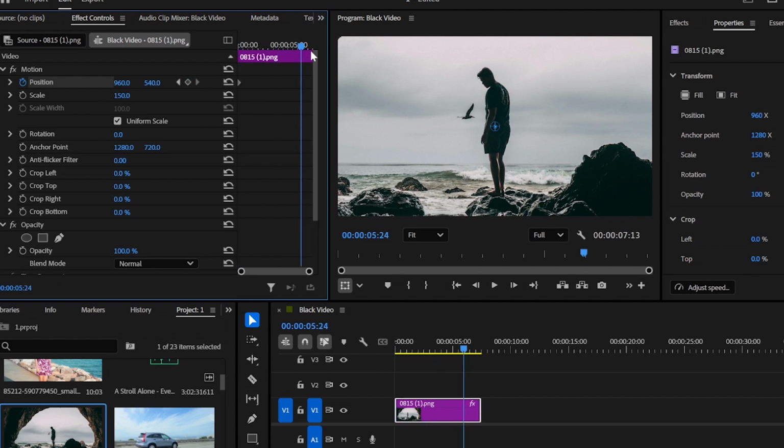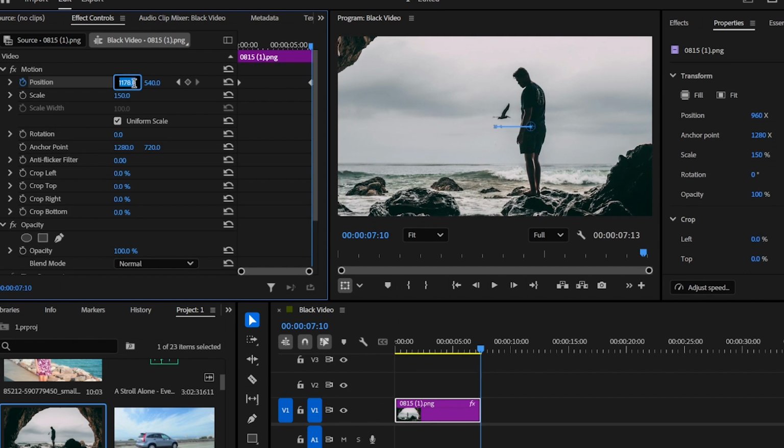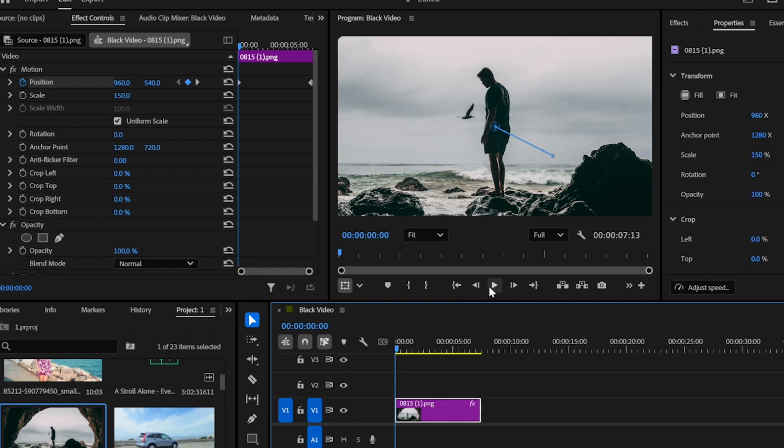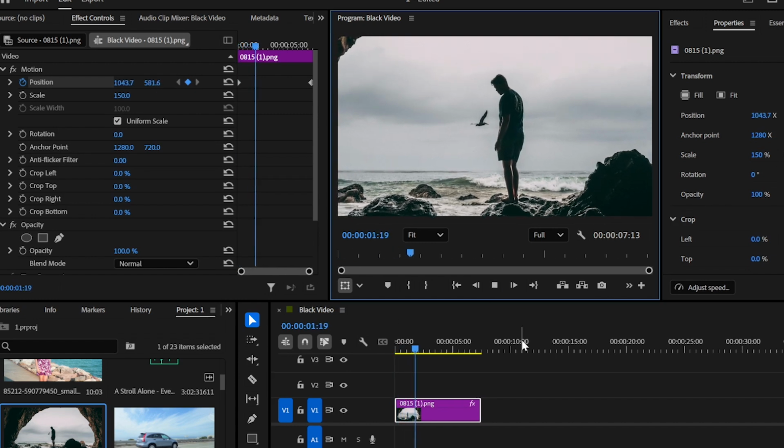Next, move the playhead to the end of the photo clip. Adjust the position values to move the image to a new location. This creates a basic motion effect.